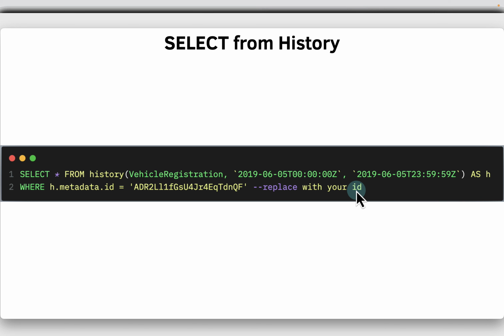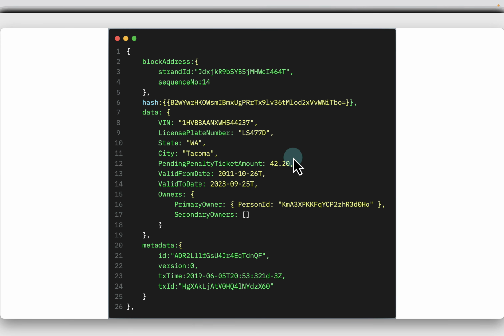This ID, for example in our case, is the ID of the vehicle registration, the vehicle which was bought and sold multiple times. You want to find out the history of that particular vehicle. So it will give some information like this, block address. This is very long, but I have just put a snippet. For example, this is just one.